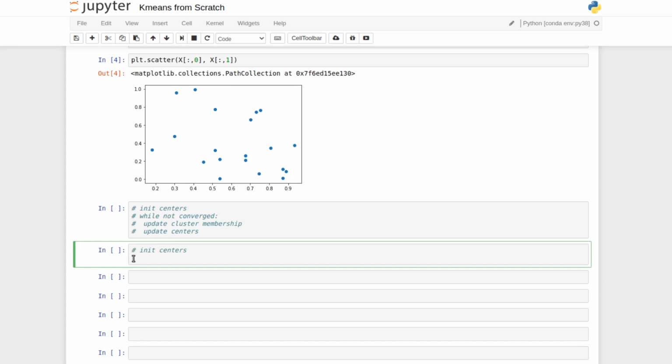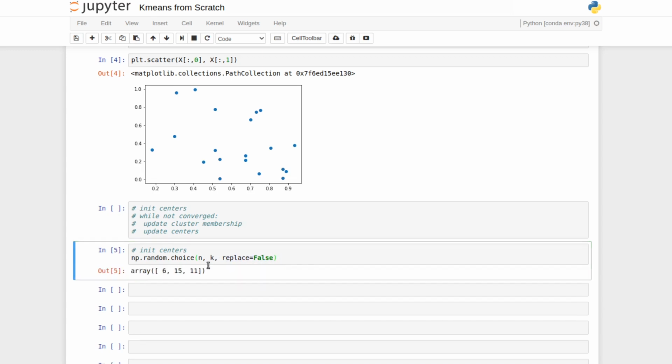The way we're going to do this is by selecting some random subset of points from our add data to be our initial guess for cluster centers. We can do this with np.random.choice. And it's going to take 3 arguments, n, k, and replace equals false. N corresponds to the number of points we have, in this case 20. And we're going to say we're going to use one of those 20 points at random as our cluster center guess. K is the number of clusters we need to initialize, in this case 3. And replace equals false, it just guarantees we don't pick the same point twice. We run this, and we see that we get back several points that we could use.